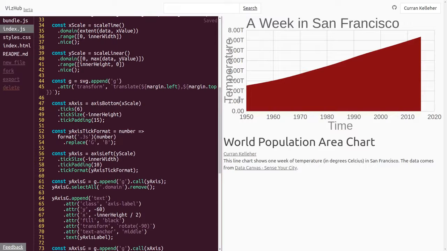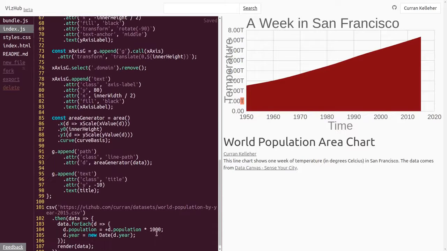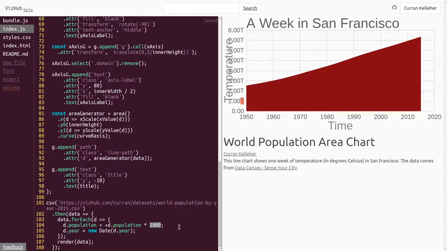It looks like we're getting up into the trillions, which I know for a fact is not accurate. Maybe I was wrong about this number being in thousands of people. If I don't multiply it, it's a billion? Yeah, I think this is correct. Yeah, I think we're up at around 8 billion people.